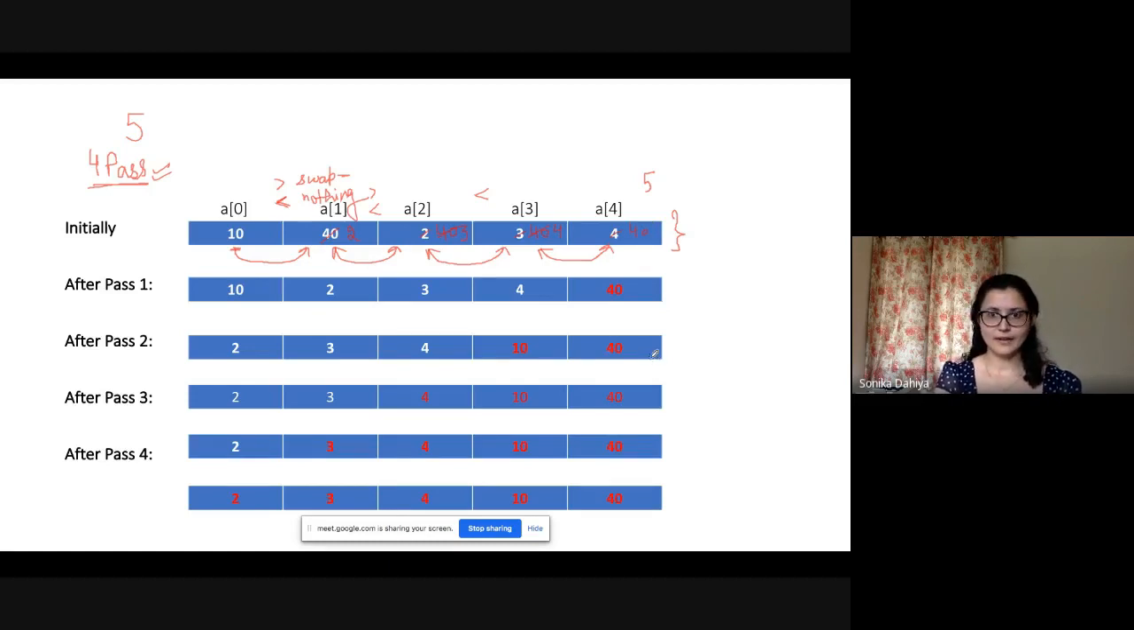Then we have already reached the last element. No more elements are left to compare. So at this point, we complete pass 1. Pass 1 is completed. So you will see after pass 1, some elements have changed their place, and now the elements are like this: 10 here, 2 here, 3 here, 4 here, and 40 here. So after pass 1, you will have elements at these respective positions.